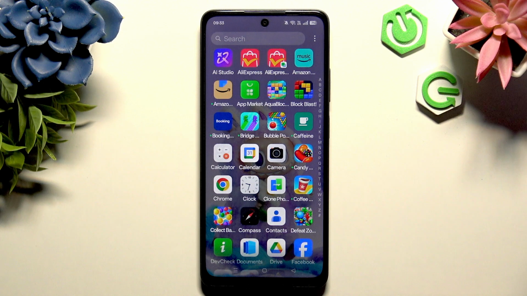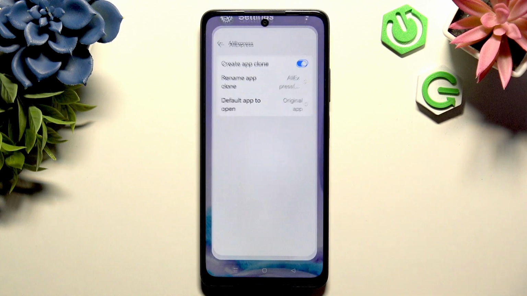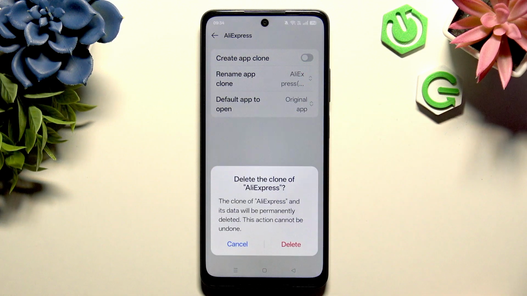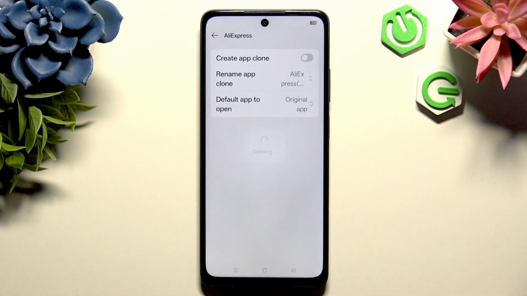To delete this clone, you can always go back to the same settings and use the blue switcher next to Create App Clone. Then confirm your choice in the pop-up.